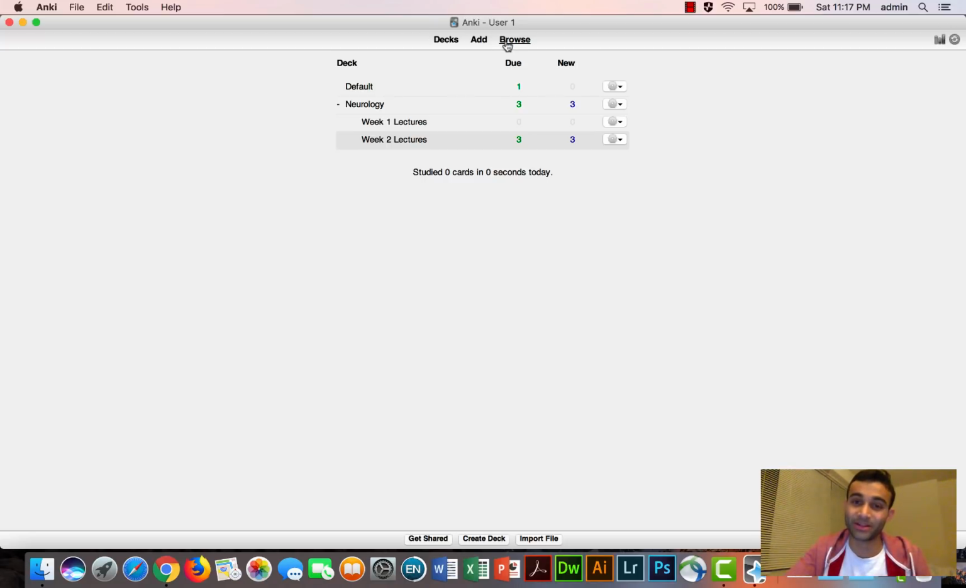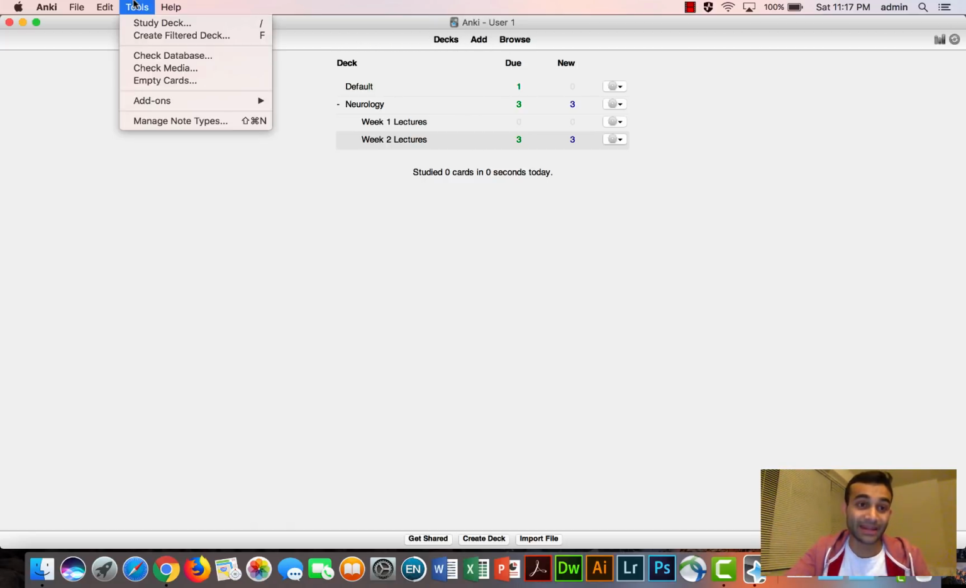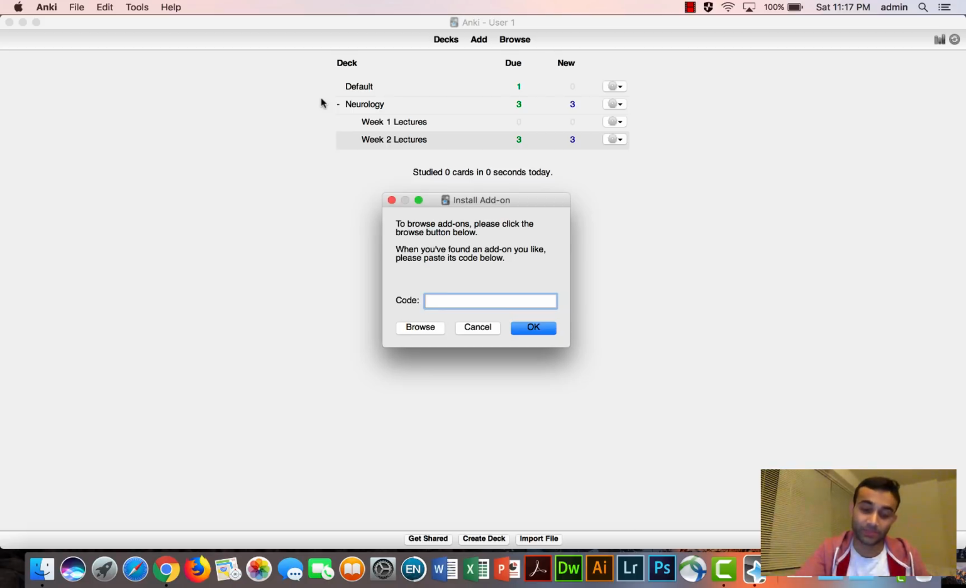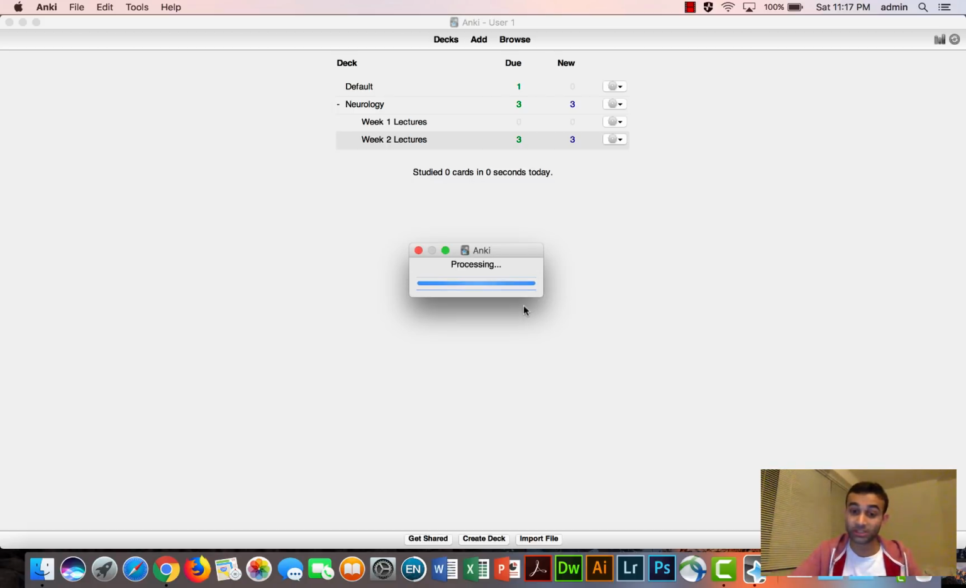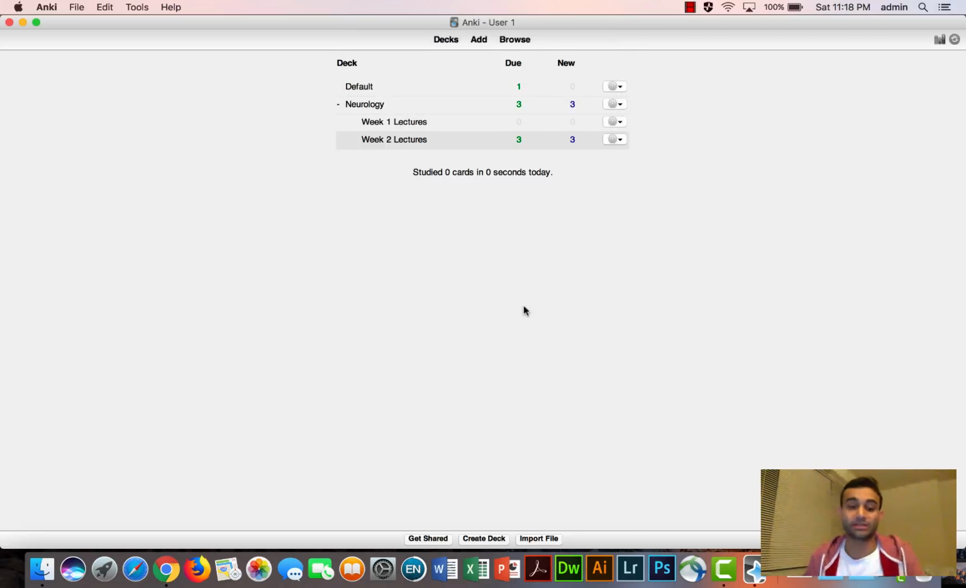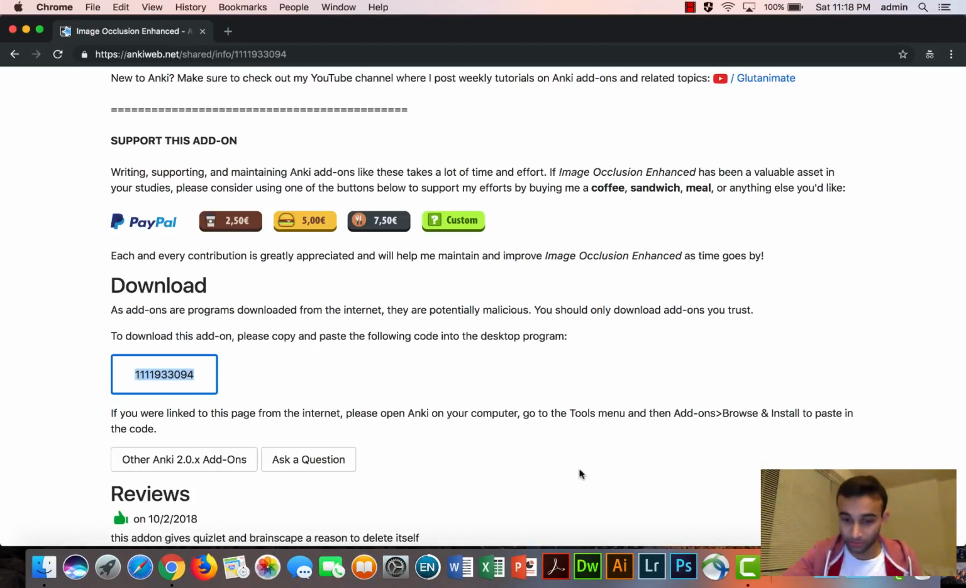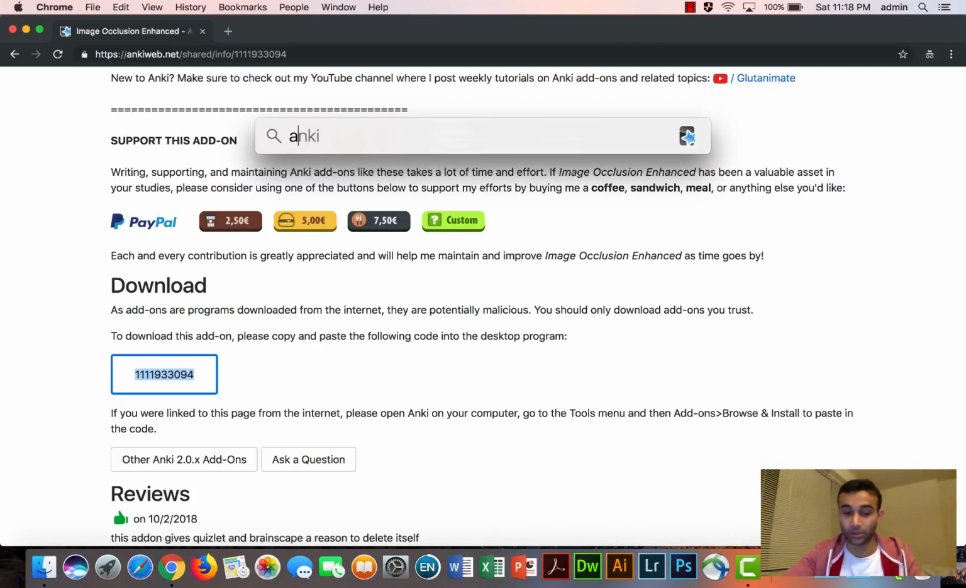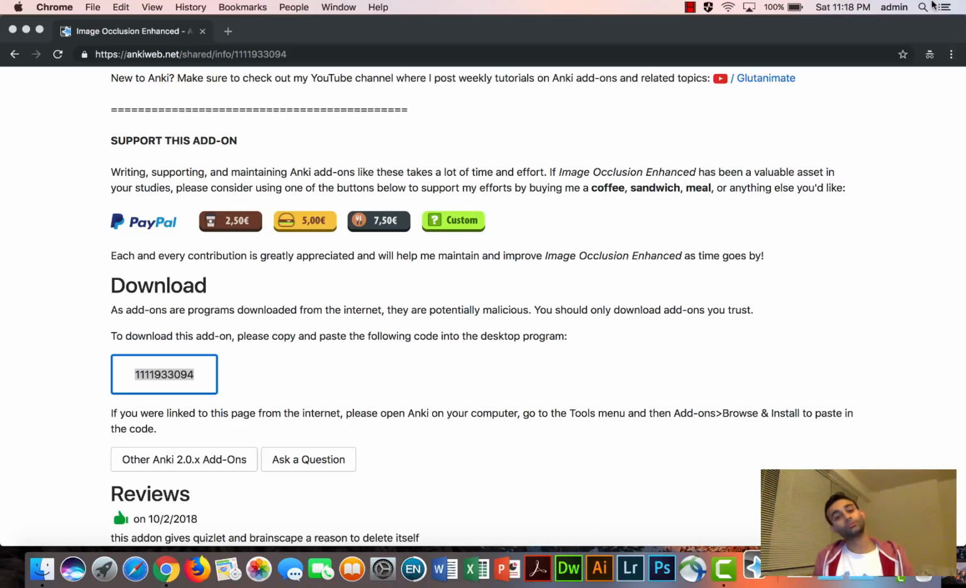And now what you'll actually want to do, to add any add-on to Anki, is go to the tools section right up here, go to add-ons, and then it's going to say browse and install, and in this just copy and paste that code we just did, and it's going to download. When it says download successful, please restart Anki, press OK. All right, so now you quit and you want to reopen it. So I'm going to just type in Anki again.